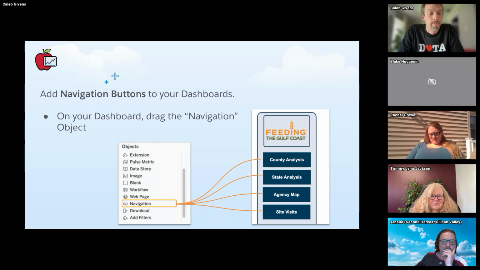Speaking of navigation buttons, this may be an interesting debate on the way to do this, but that's another object you can drag to your dashboard. This is something I use heavily. On all of my views within the workbook, the dashboard, I put a button that allows them to click and it'll navigate to that.